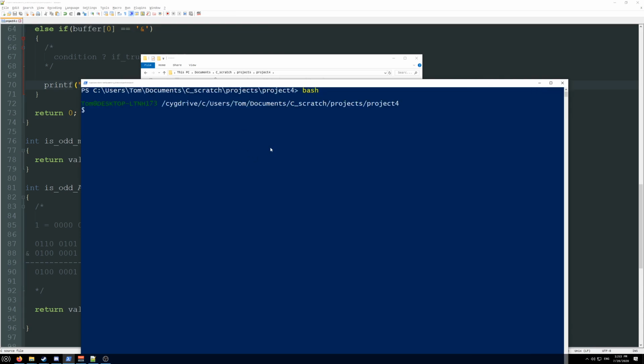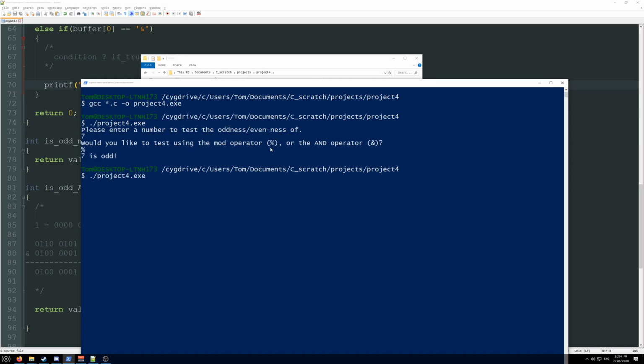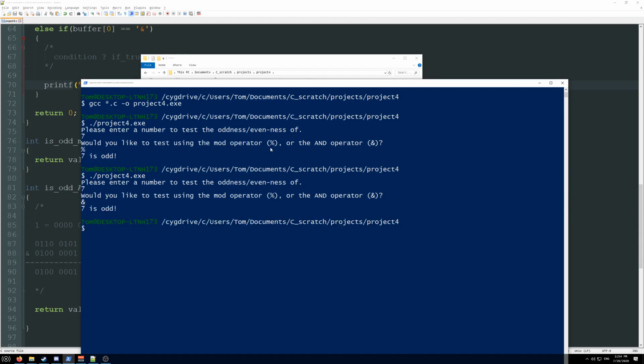ANSI C, bash. ANSI C star.c -o project4.exe. Cool. Project 4. Let's start with 7. I want to test using the mod operator. 7 is odd. The same thing, I'm going to test using the AND operator. 7 is odd.